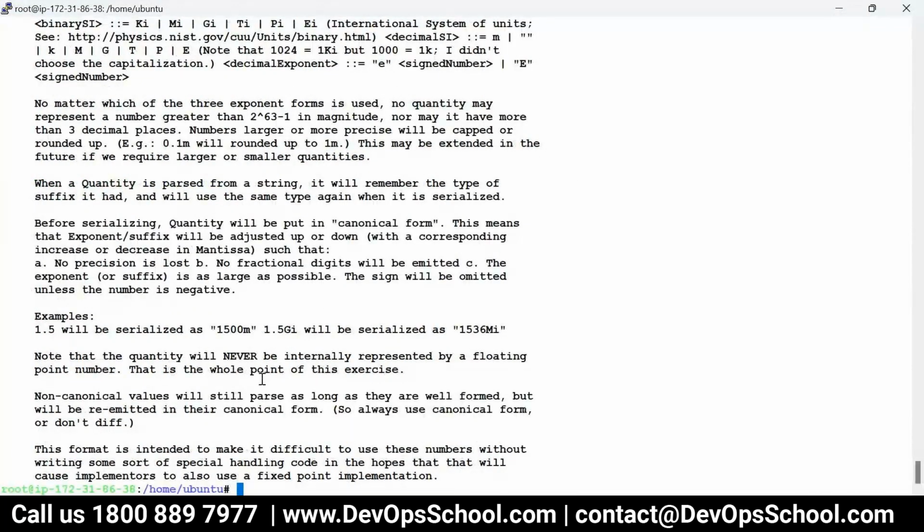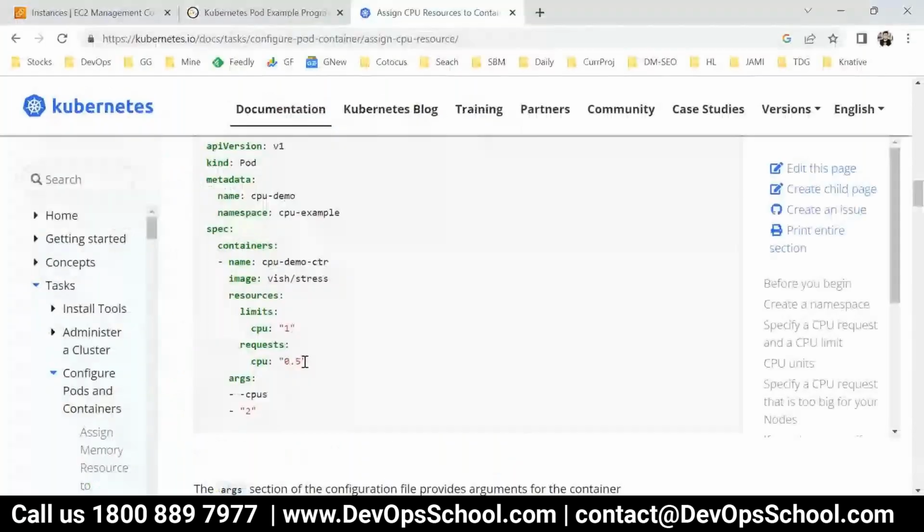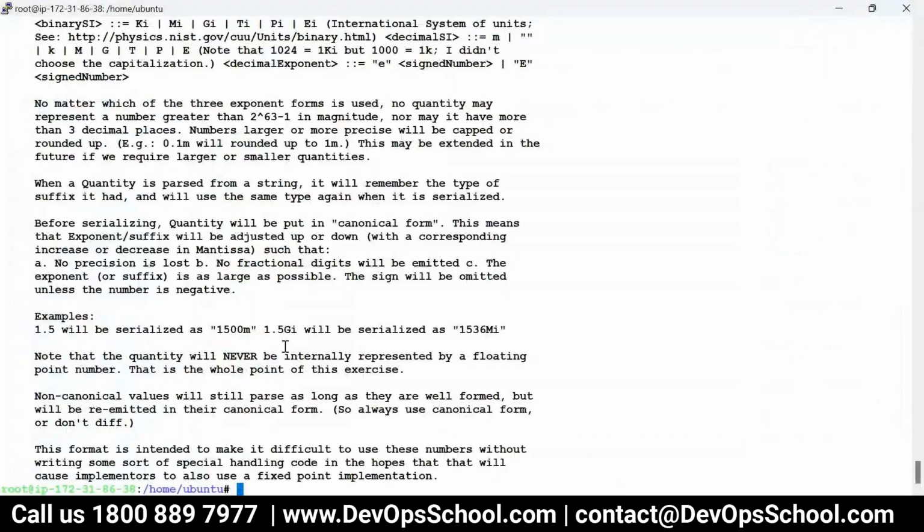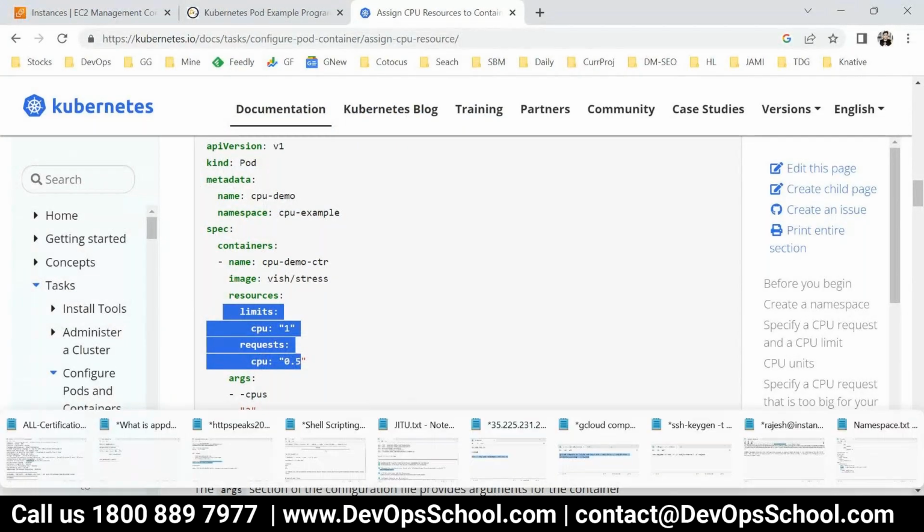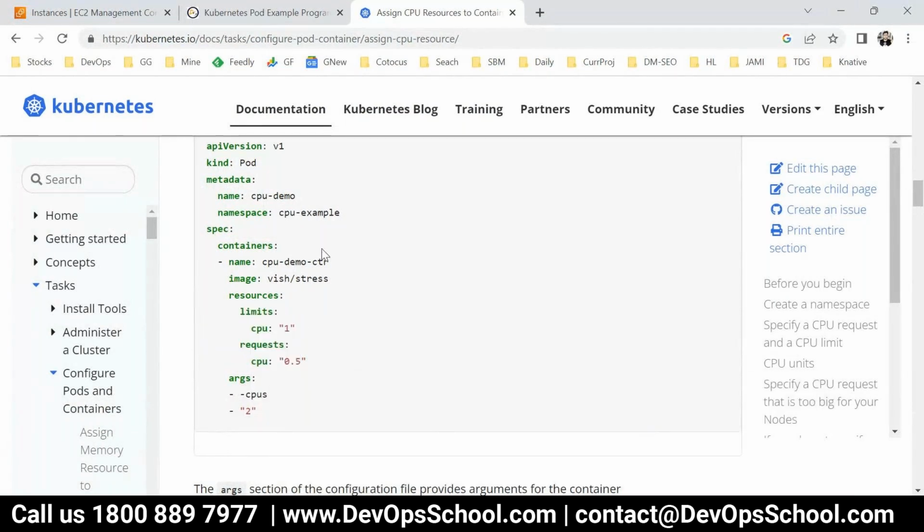See here. Okay, so like this you will understand. So now this is the pod. Rajesh, sorry, here they have mentioned 1 and 0.5. So there is a difference. Here they're saying this pod's containers can request 0.5 CPU, and the limit is maximum 1 CPU, not more than that. So you should request this much, but maximum if it is required, you can go up to this one. Got it?